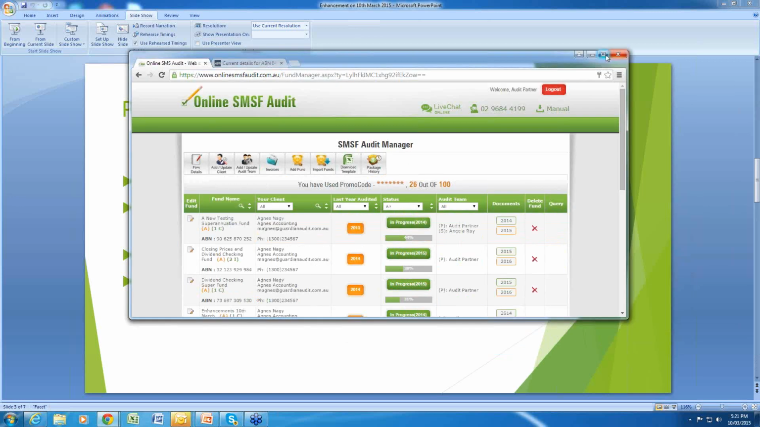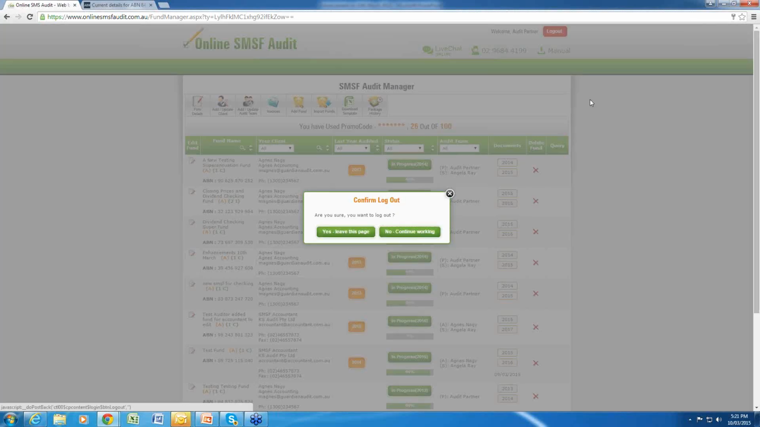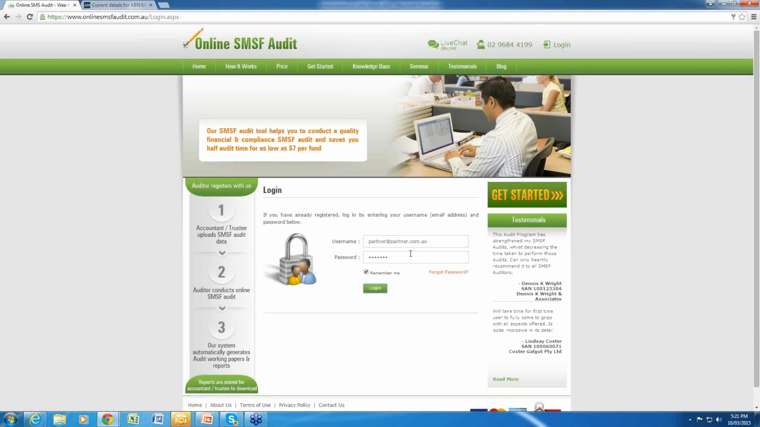with auditing a self-managed super fund. Now we are going to log into the demo account, and the demo account partner is of the firm of the demo fund. The credentials are username partner@partner.com.au, and the password is partner. So if you want, you can log into your own account and you can work along with me and see how the new changes will affect the way you audit funds.